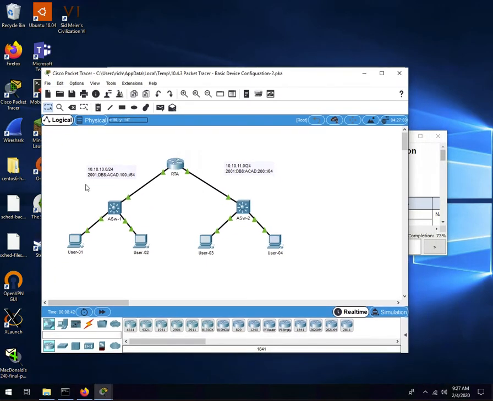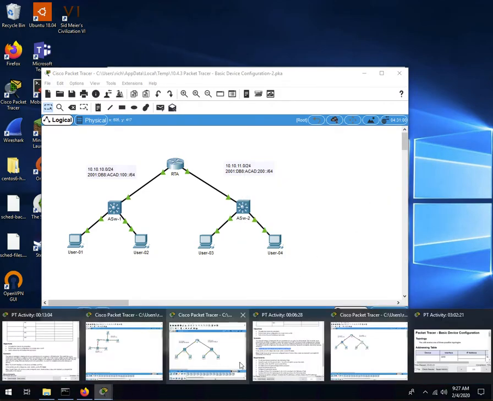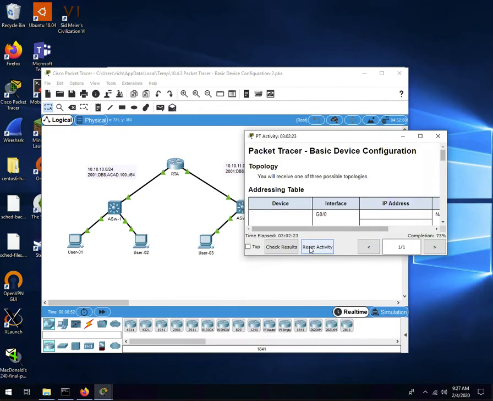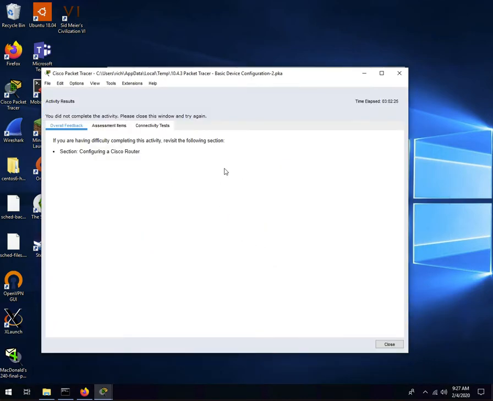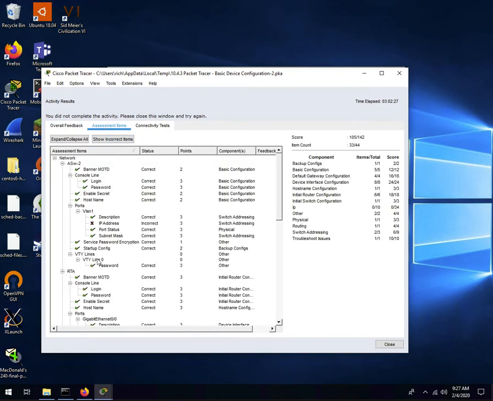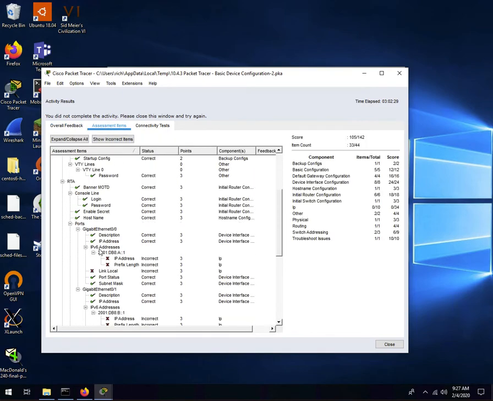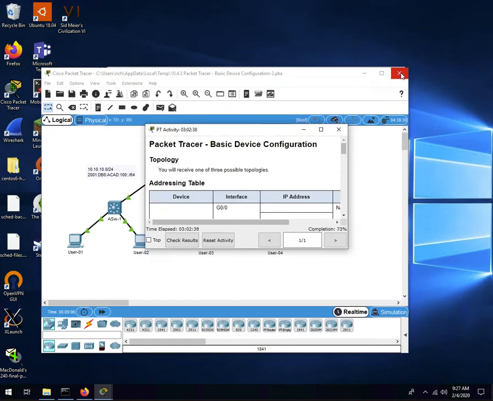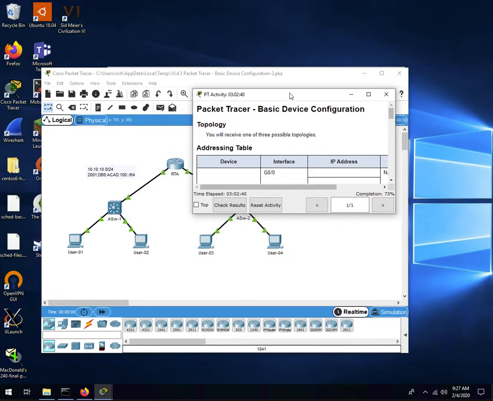So anyway, weird. This says we're using 2001 DB8 ACAD, but when I checked the results for that file, which I think this was, that's not the same subnet. This is DB8A. That doesn't match what they told us to use. So I think I might open a support ticket about this particular activity because I don't think it's very clear or very well designed or very well put together.